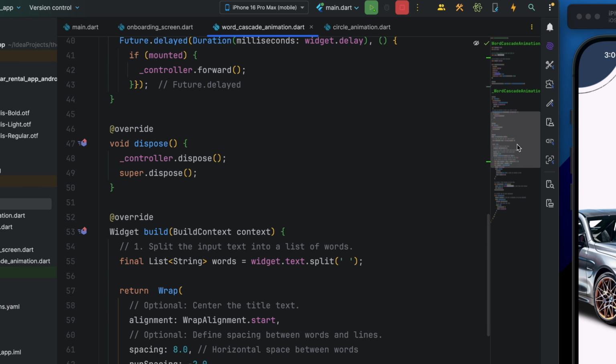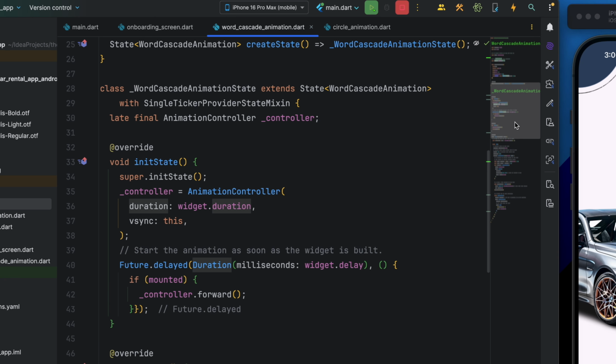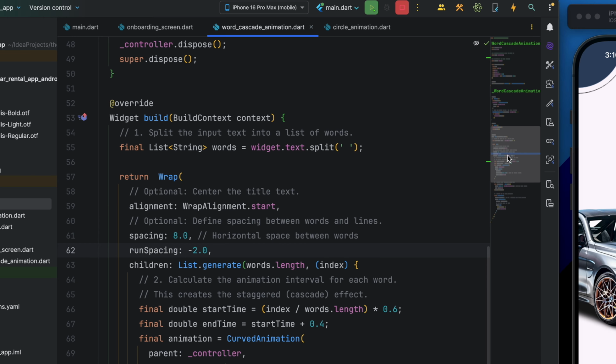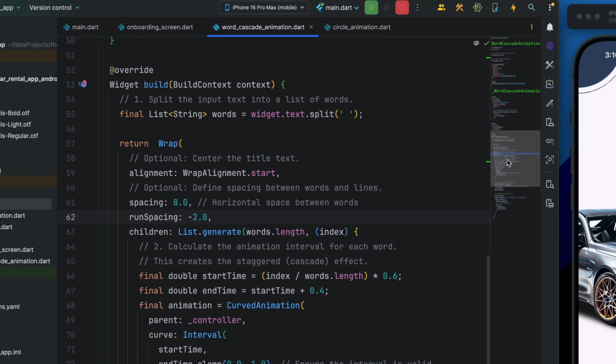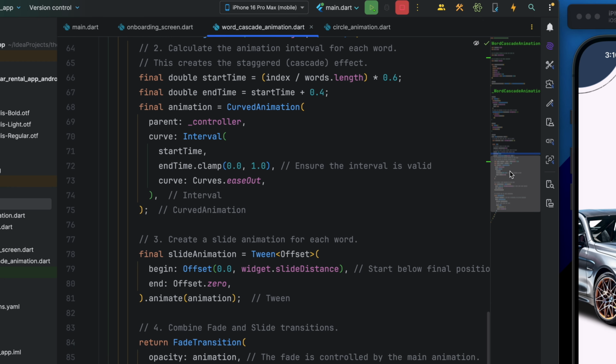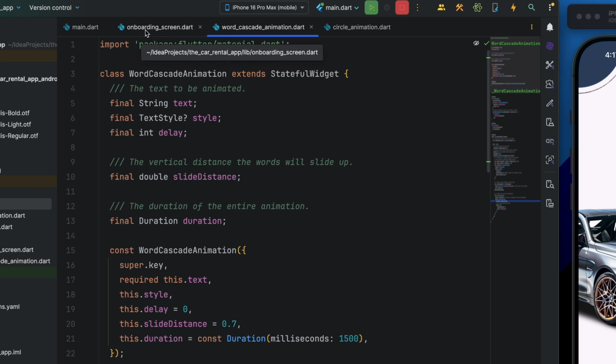Finally, we have duration, which defines the total time for the entire word cascade. Under the hood, the widget automatically splits this duration into intervals for each word, creating a smooth flowing animation. The build method might look a bit complex, but you don't need to worry about the internals. This widget is plug and play. Just drop it anywhere in your layout to get a consistent and elegant animated text.